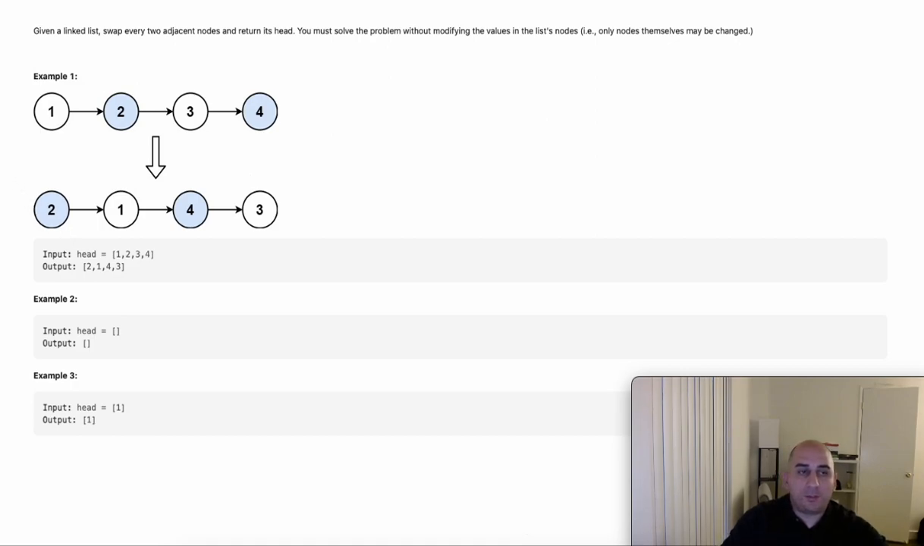Today we are going to solve the LeetCode 24 Swap Nodes in Pairs problem. The problem statement is that we are given a linked list. We need to swap every two adjacent nodes and return its head. Another requirement is that we must solve the problem without modifying the values in the list's nodes. So for example, only nodes themselves may be changed.